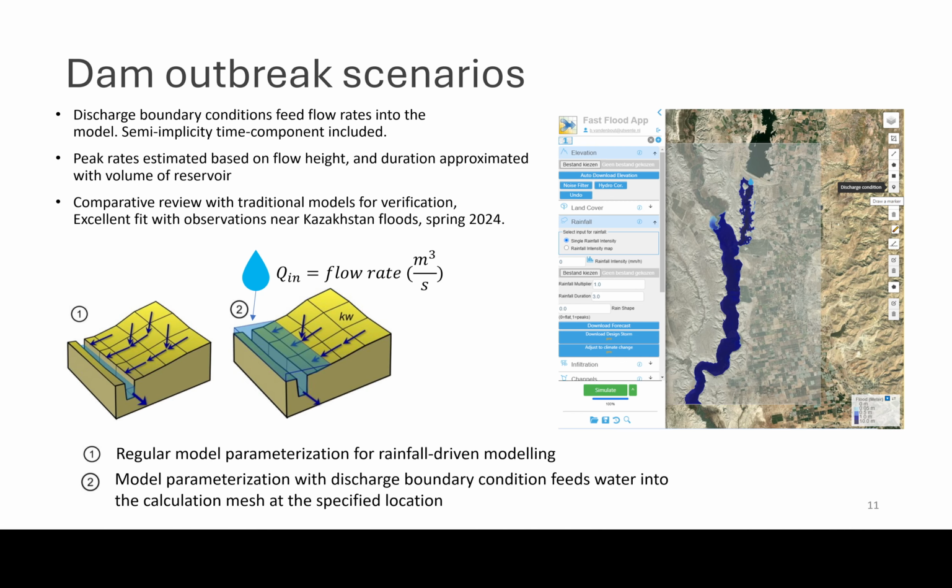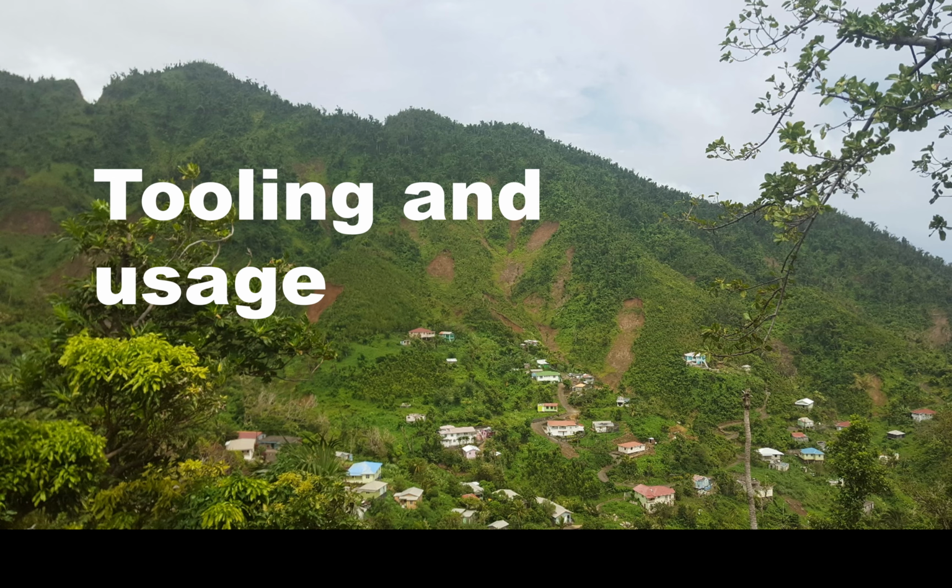You can use them yourself also to do dam break scenarios, where you specify outflow coming from a reservoir or some kind of infrastructure, and want to look at the hydraulic behavior downstream of that point. We've done this successfully for dam break type events, like what happened in the Kazakhstan floods in spring 2024. We estimate peak flow rates either based on measurements or on physically based relationships dealing with reservoir properties. So that gives a little bit of an overview of how the model works behind the scenes.